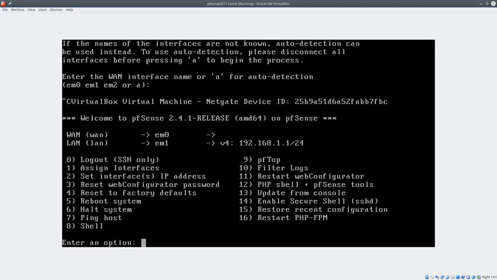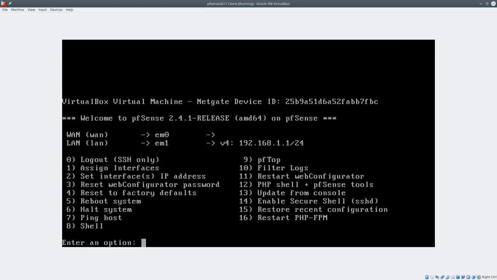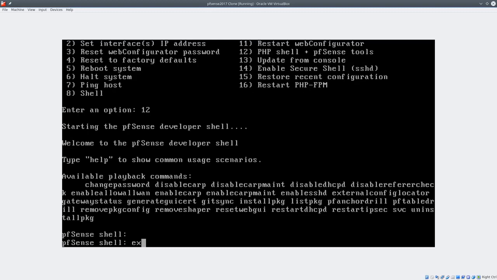You can reboot the system, factory reset the system, halt the system, ping a host, make sure something can be gotten to, so you can just drop to the shell real quick. Run pftop with option 9. It shows you the network connections and statuses on there. Q brings you out of that. Update from the console, PF shell and pfSense tools, which is kind of neat. So it's got some tool options on here, so change password and things like that. We're going to go ahead and exit.